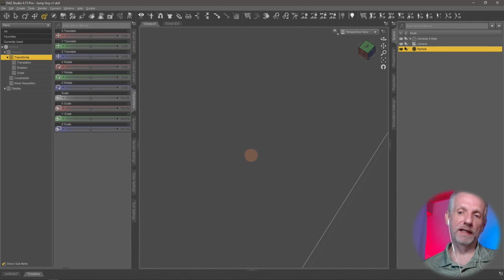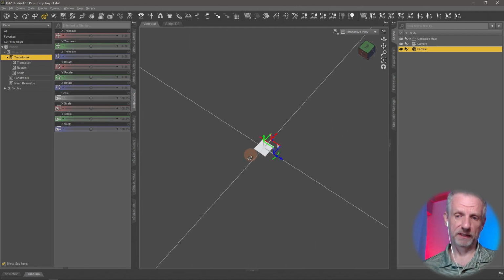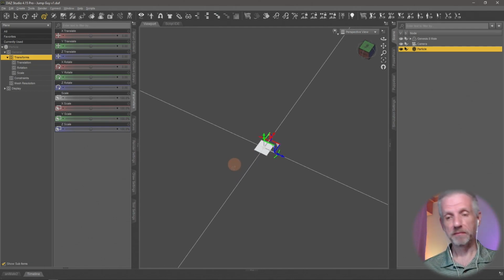It'll be fine the way it is. It'll be fine the way it is, but it'll be even better if we make it not square, if we just turn it into a bit of a rounded thing. And the easiest way to make that happen in DAZ Studio is to apply a subdivision surface modifier.